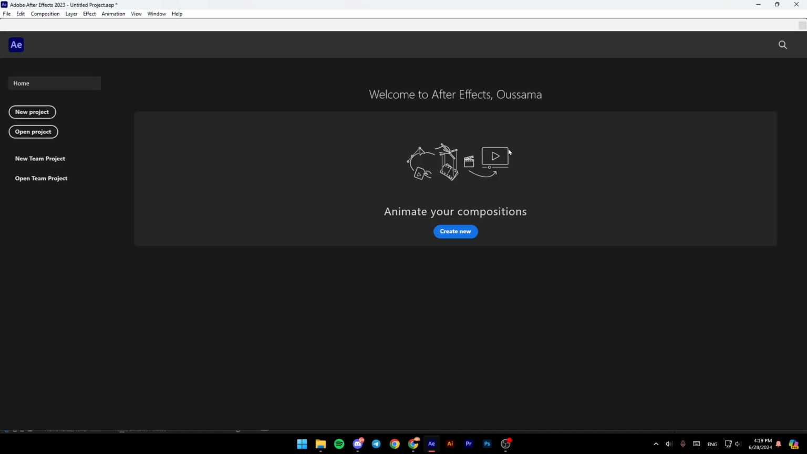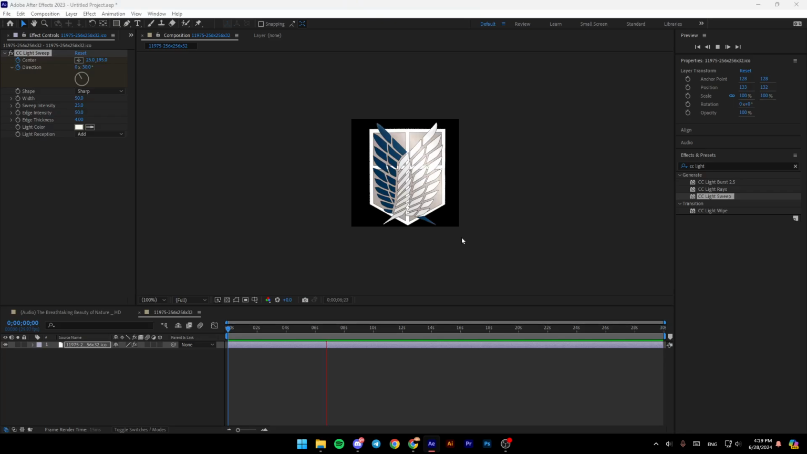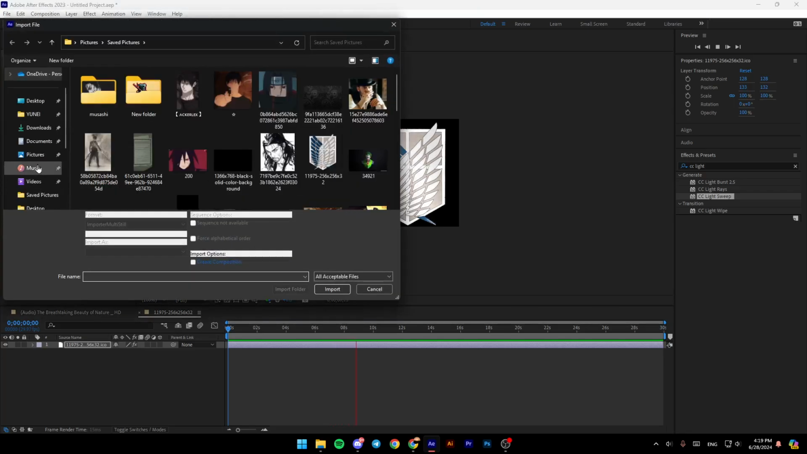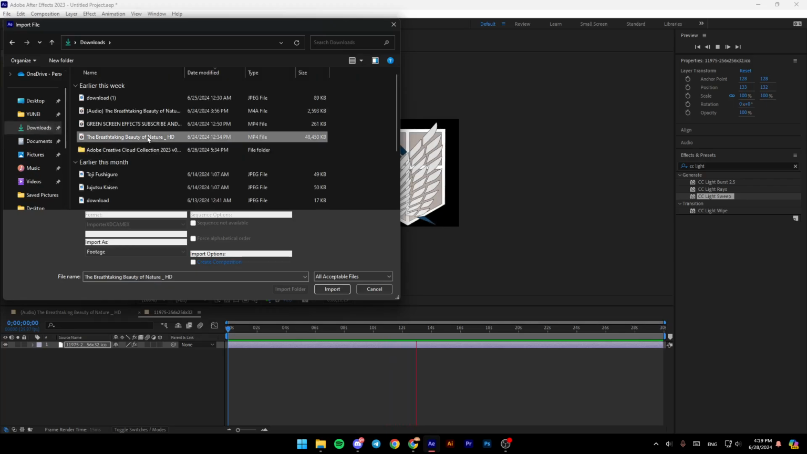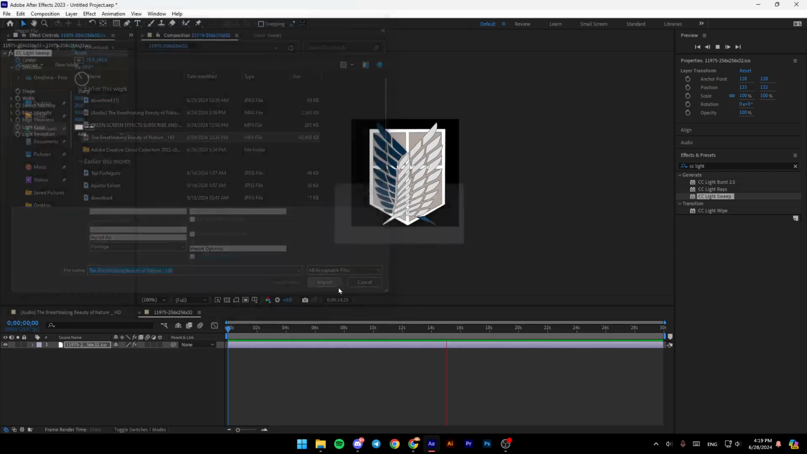So right here in the left side of your screen, you're going to find the option to start a new project. Here you're going to find open a project, new team project, and open a team project. Right here, as you can see guys, you're going to find the option to start a new project. So right now I'm going to click on create new projects and then I'm going to choose the media I want to work with. So I'm going to choose this one, click on import.